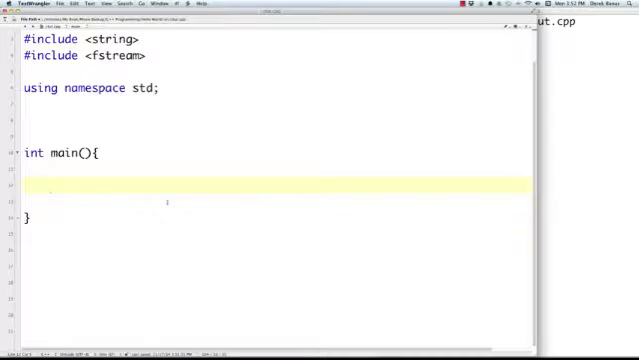Now I want to cover file I/O, or how to read and write files using either text or machine readable binary. So I'm going to create a string here. And I'm going to call this steveQuote is equal to, and I'm going to say, "A day without sunshine is like, you know, night."